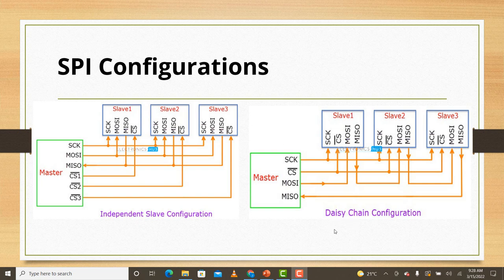So at the right side, we have the so-called daisy chain configuration. Here, we have only one select line, but we have three slaves. How will the communication happen? Again, we have one clock for the three slaves, and one chip select line for all slaves. The MOSI of the master goes to the MOSI of slave 1, then the MISO of slave 1 goes to the MOSI of slave 2, and so on.